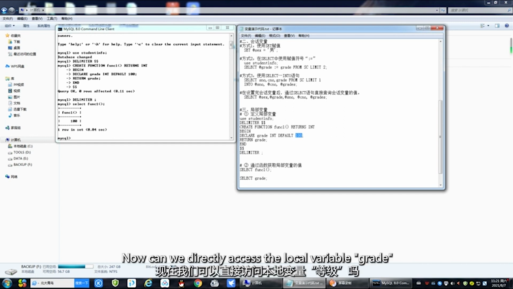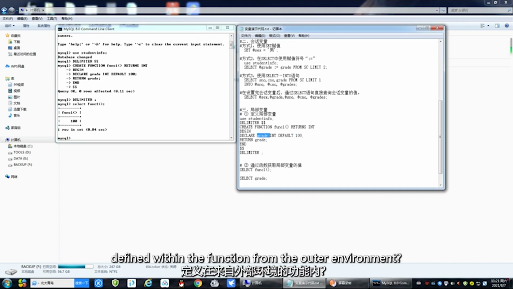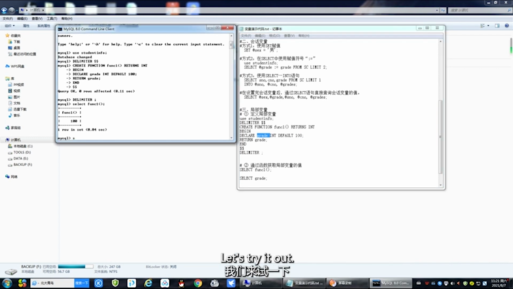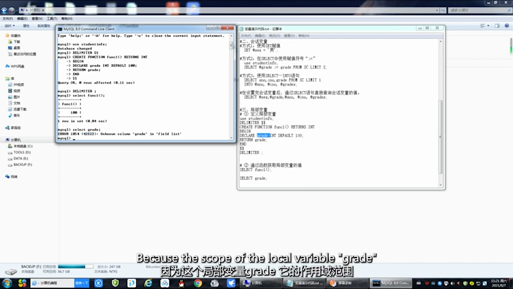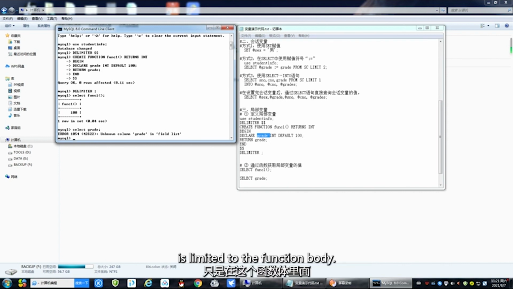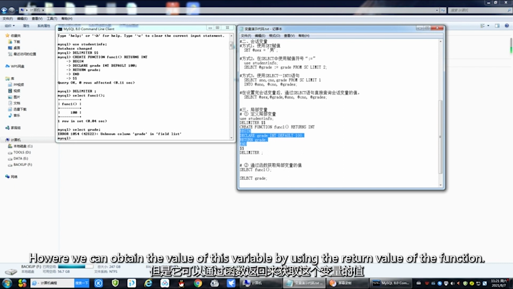Now, can we directly access the local variable grade defined within the function from the outer environment? Let's try it out. As we can see, it results in an error. Why? Because the scope of the local variable grade is limited to the function body. It cannot be accessed from outside. However, we can obtain the value of this variable by using the return value of the function.